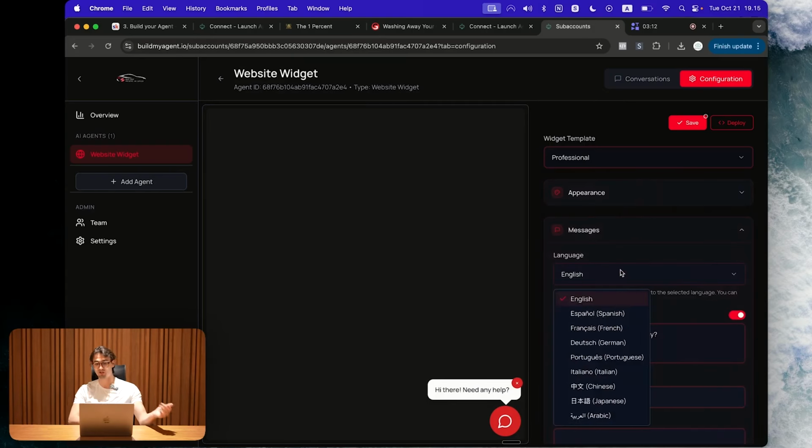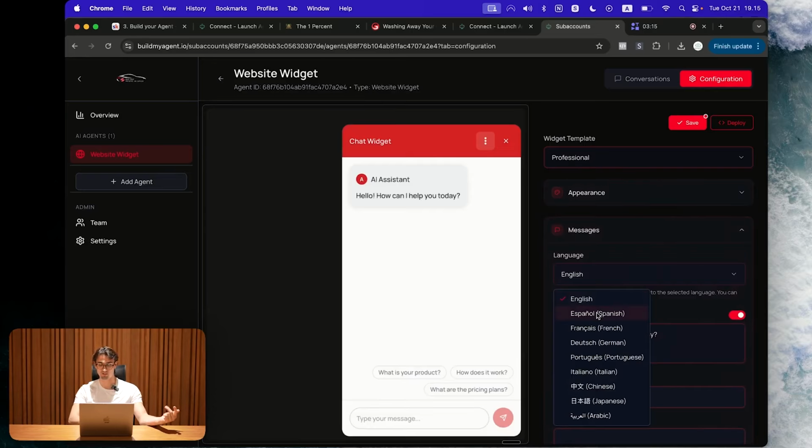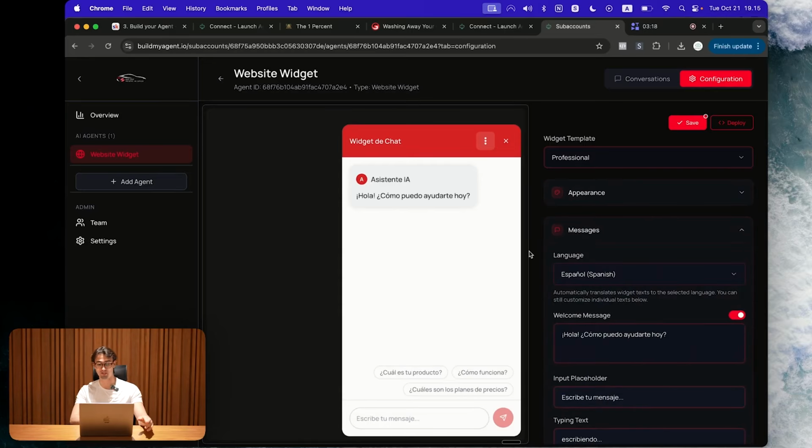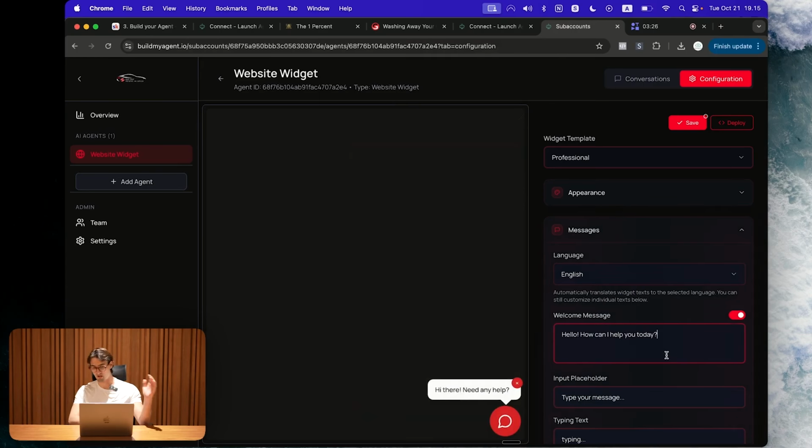For the message, I could change language to whatever I want, like Spanish. It's going to translate all of the information inside of the widget. For now, I want it in English. I could change the welcome message. This is the message that's showing up right here. For now, I like this.